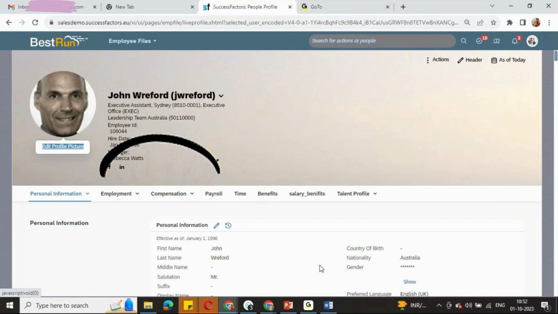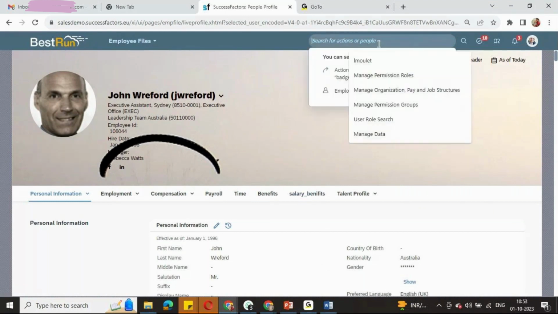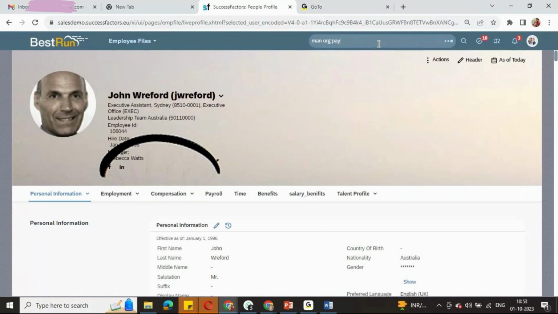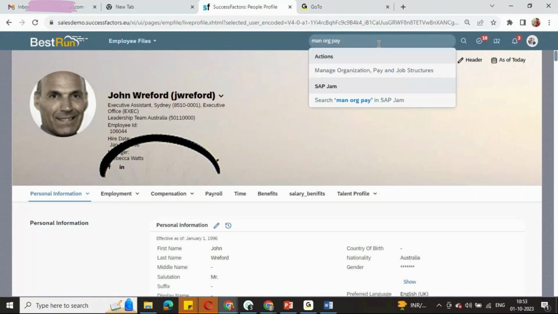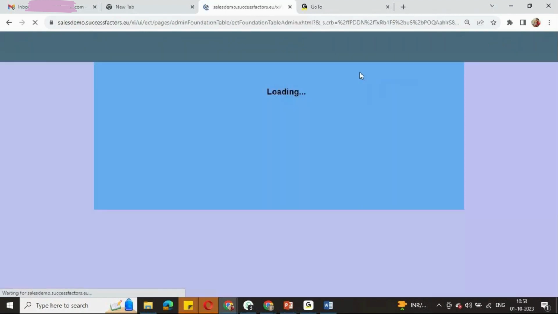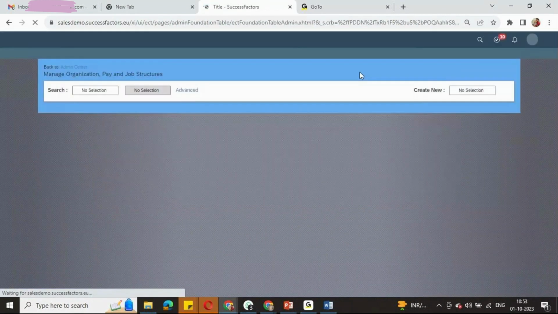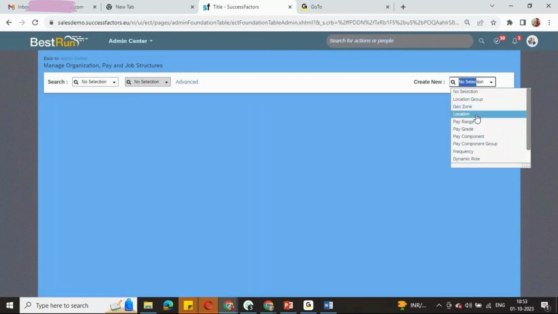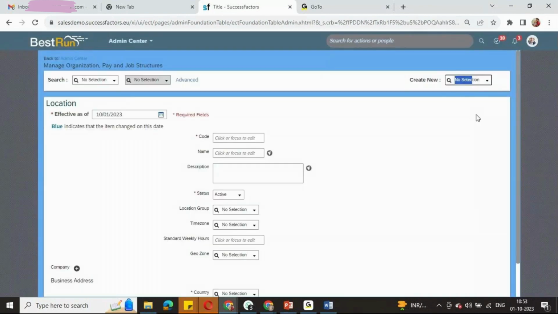Now I want to create a department or a location. Again, there is some navigation. You can always use this global search bar to search for the action that I want to do. I know that the location is created under Manage Organization, Pay and Job Structure. Search for that action, then create location. Select the location, fill in the details, and it gets filled. Now this location can be used. So all of this is done in one single place.